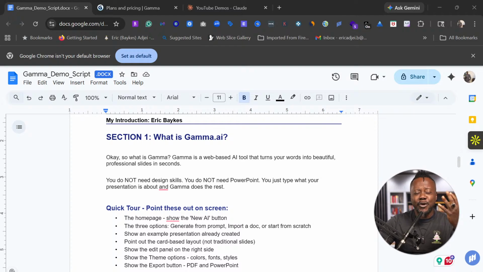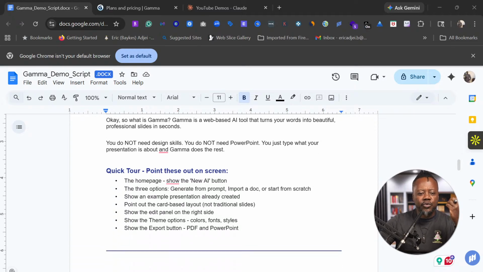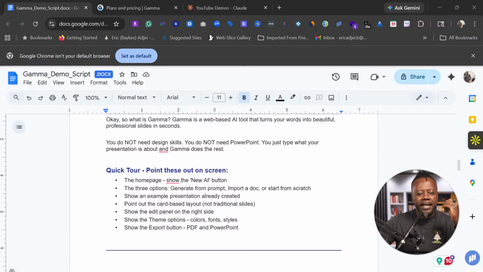And so that is great news for the students, especially, and people who are just learning the ropes of digital marketing and AI. For today, we are going to look at the homepage, the new AI button, the three options. You can generate from a prompt. You can import a document that you've already created, or maybe an old PowerPoint, or a Word document. The limitation is there's no limitation, right? Anything that you have in text, even in video, can be transcribed by using different tools, and then you can bring it to Gamma AI to do that for you.